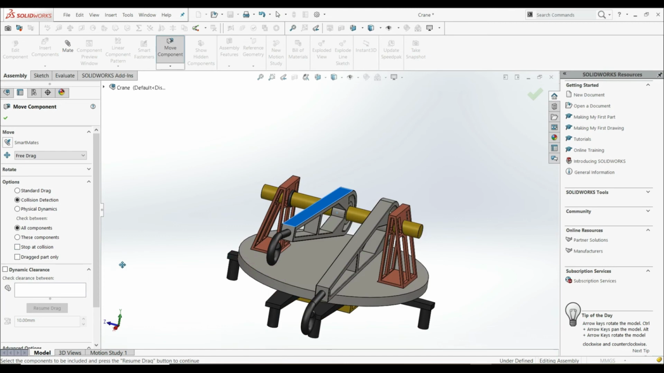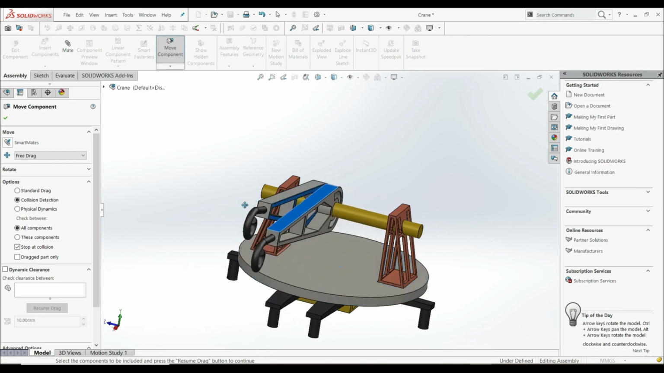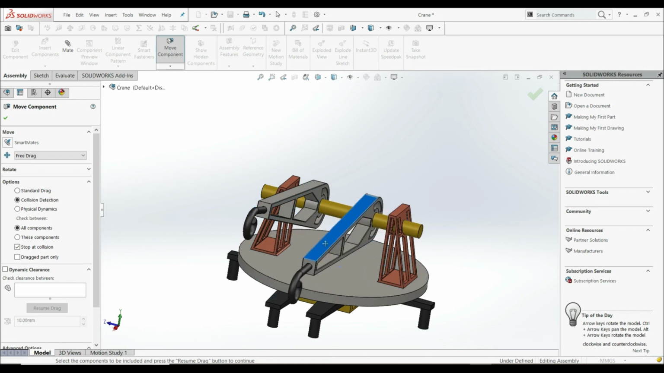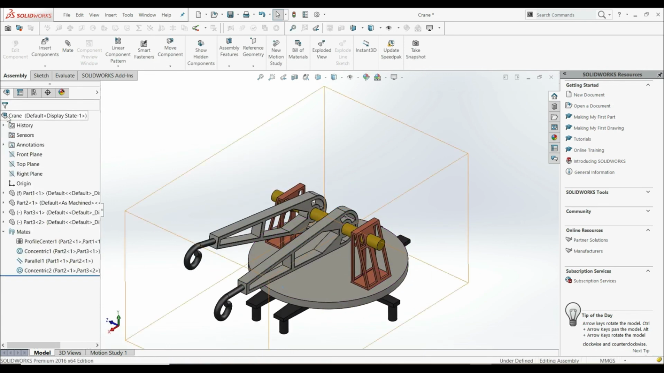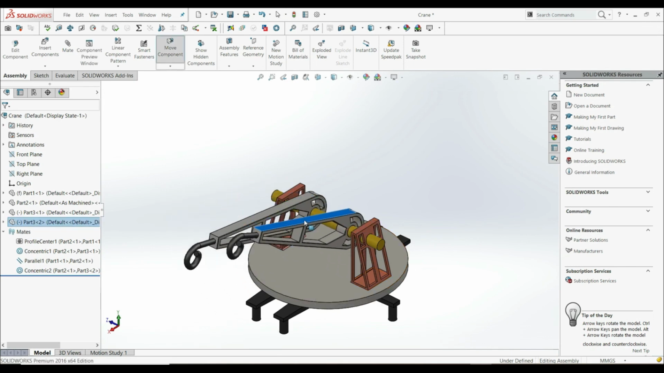So you wanna make sure each time you wanna check stop at collision that there are no parts that are already in collision. So again, if we go stop at collision, now if we move this part, it stops at collision. As well, if we move this part, it stops at collision. Now if you click OK, everything is back to normal and you can move your part as before. So this is how you can turn on and off collision between parts in assembly.